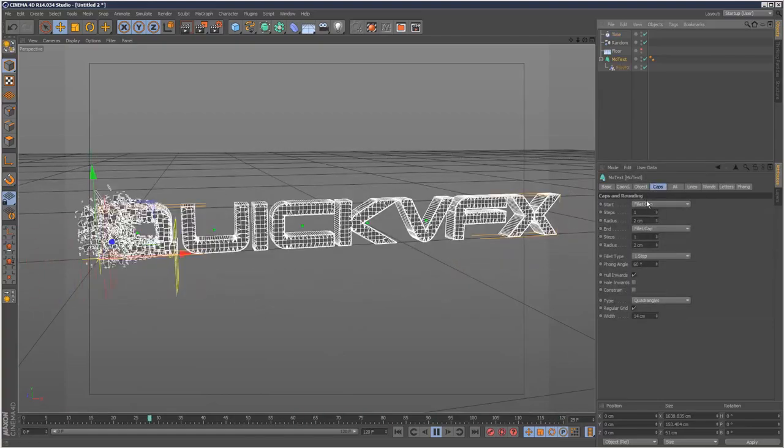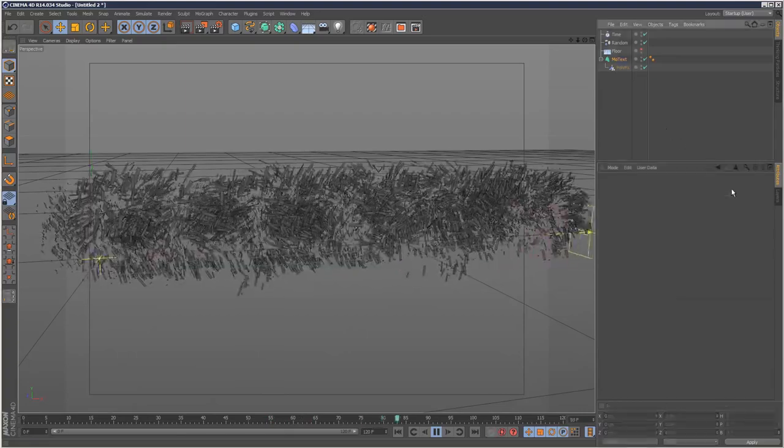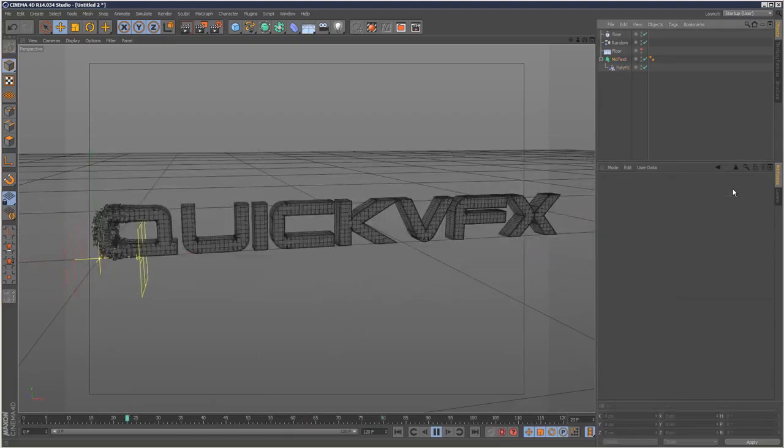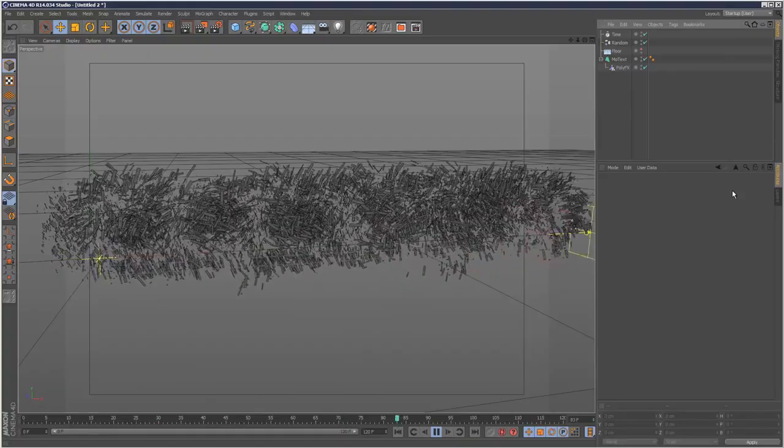Just might add a subdivision in there. So there you go. I mean, that's a quick way of exploding text.